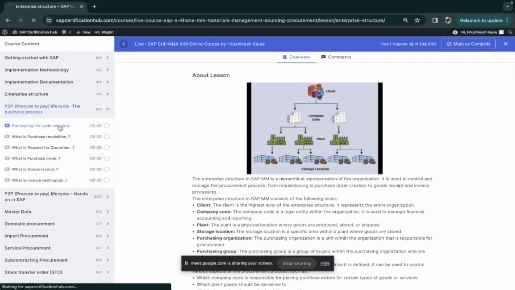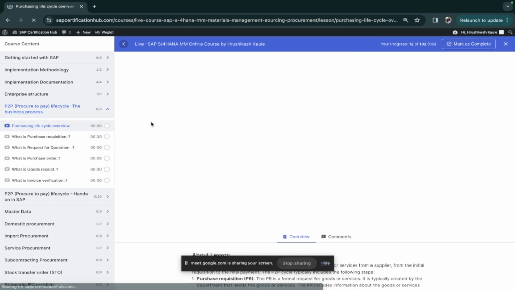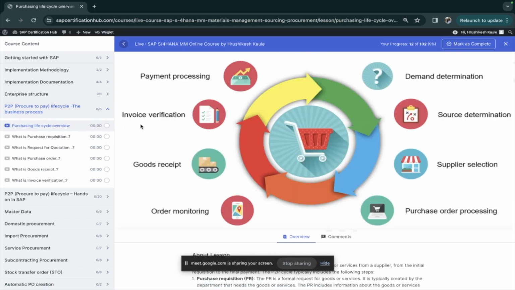So now we have the procure to pay purchasing life cycle. What we are doing in purchasing: requisition, quotation, order, goods receipt, and invoice. Basically in purchasing, there is a demand which is coming from any of the departments. That demand is your purchase requisition.